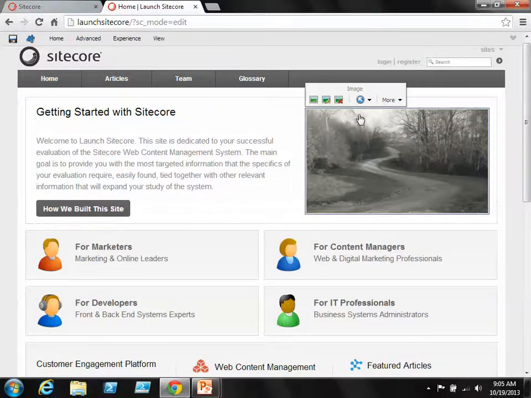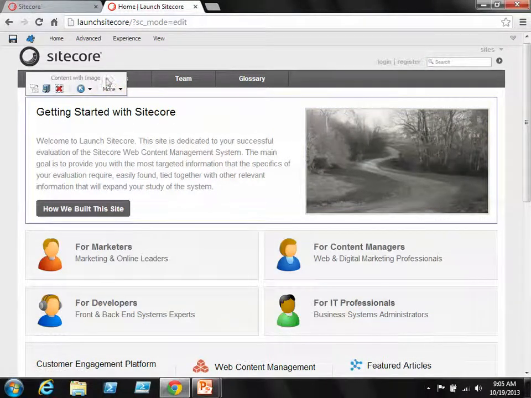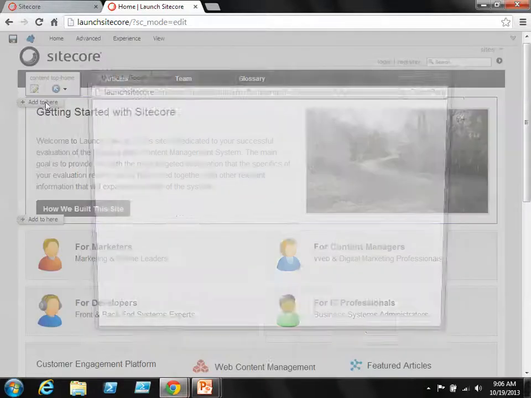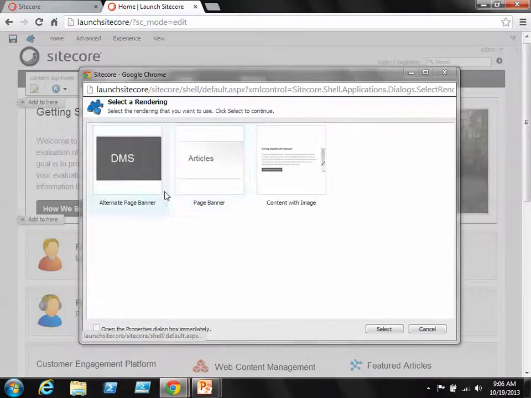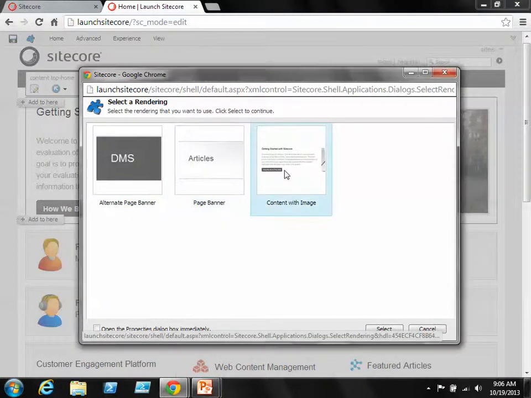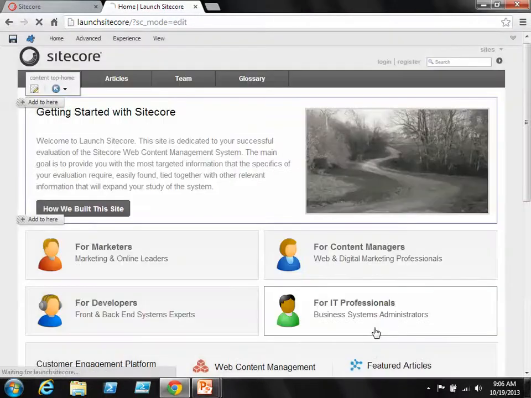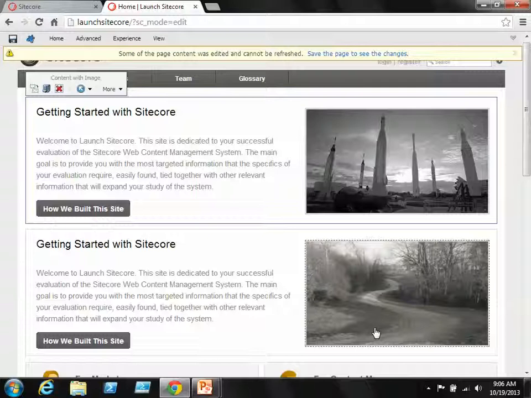Let's say I want to add some type of rendering to this page. It allows me to do that. So you can rapidly build a website. What it requires is the development team to build these controls for you. And once that's available, then you're able to go design whatever you want.